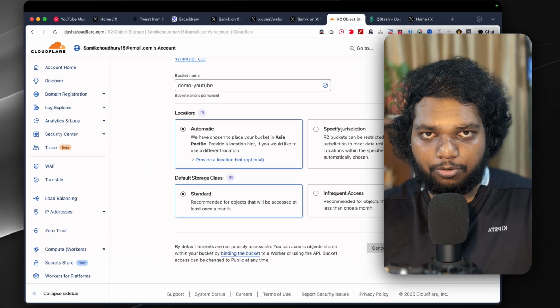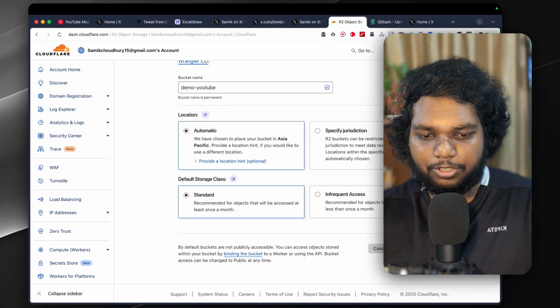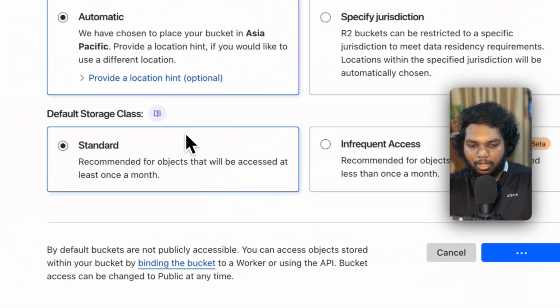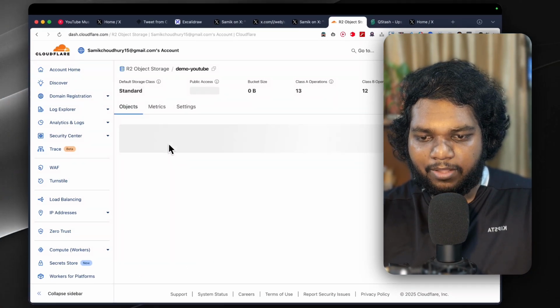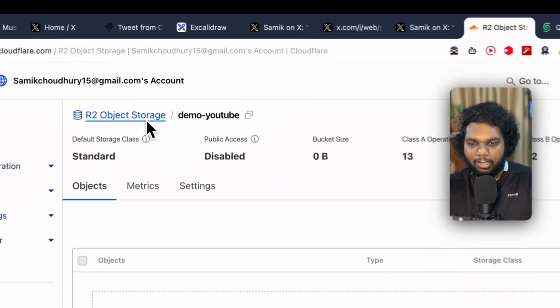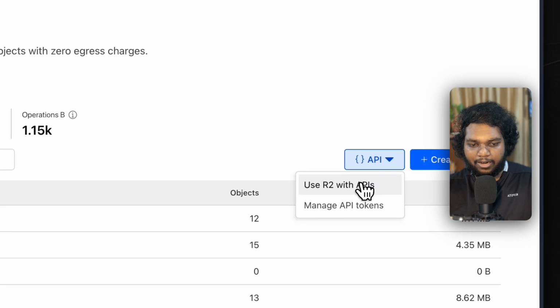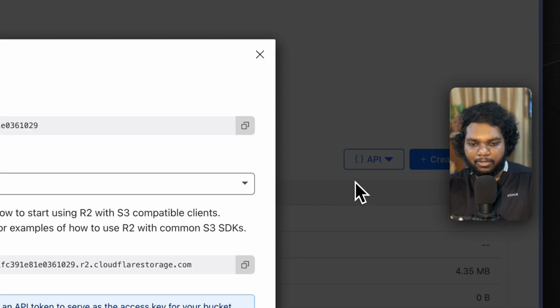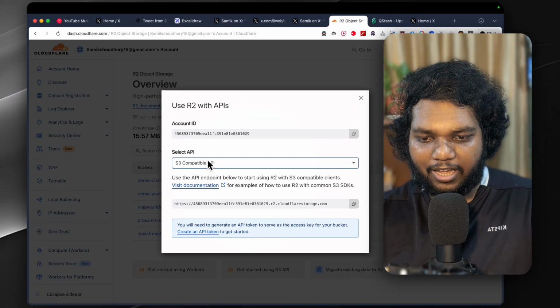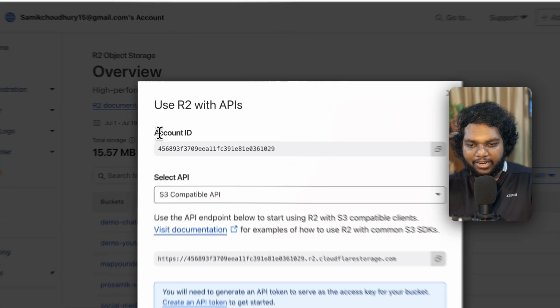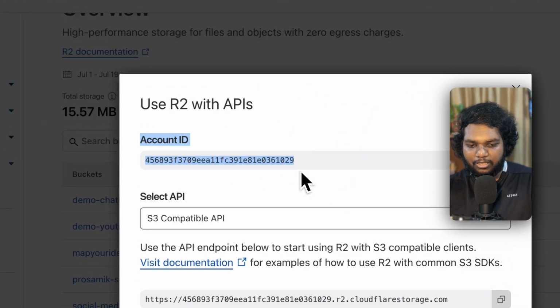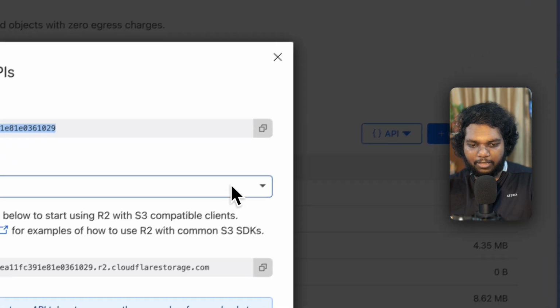If you're from Europe, you can choose your jurisdiction accordingly. And after that, my bucket is created. When my bucket is created, I need to go to API and use R2 with APIs. If I go to R2 with API, you can see I got the S3 compatible ID. I need this account ID. This is the crucial thing to create the S3 API.